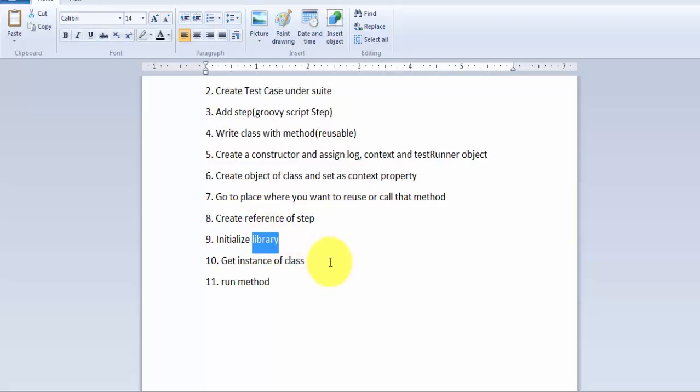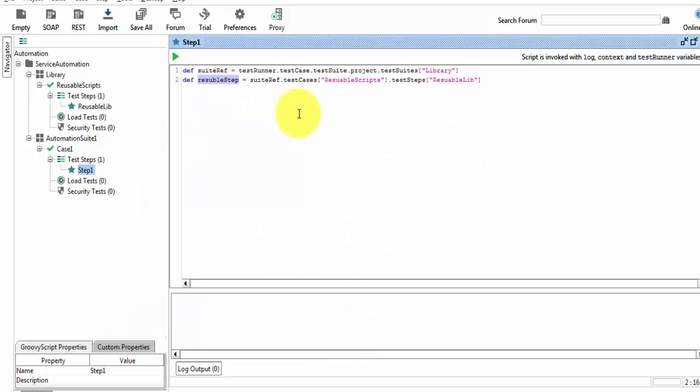Now we need to initialize the library. To initialize the library, or we can say initialize the step, reusable step, we need to use step name dot run, and we need to pass two objects. First is test runner and second one is context. So as we run this step, that reusable step will initialize, and now we can use that.